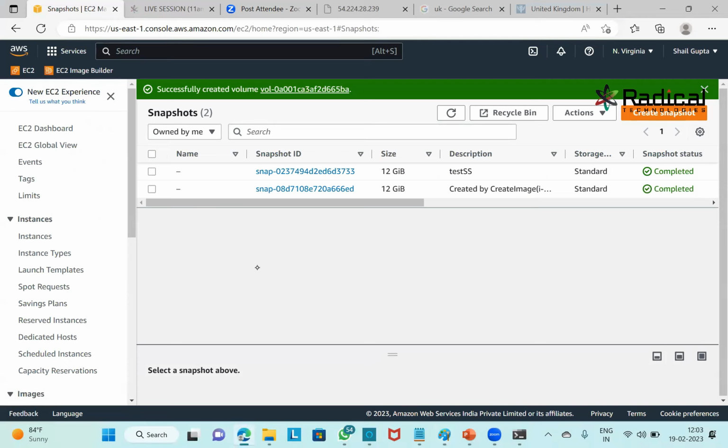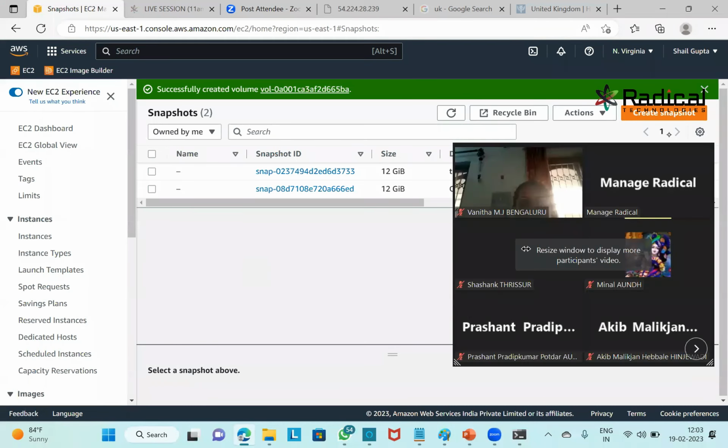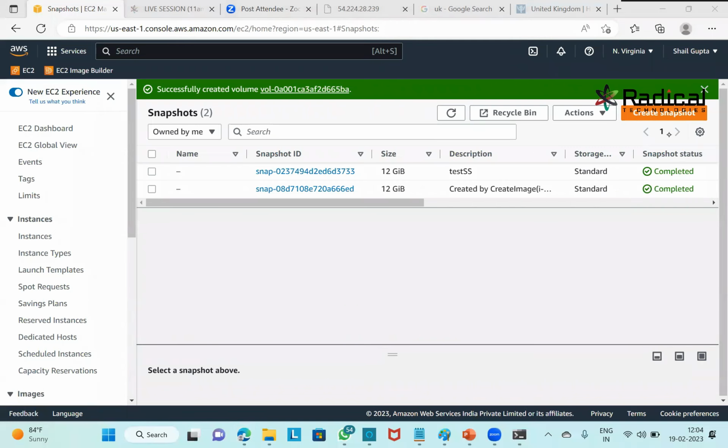Yeah, I should learn how to use Zoom. Not because of this, because too many links come.